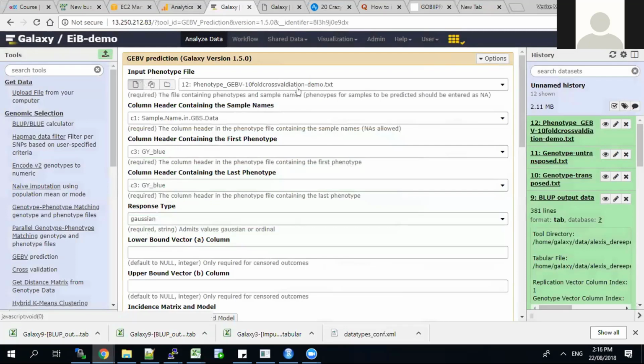Is everyone good? If you are not, raise your hand. Okay, so in this file, there's a drop-down menu for you to choose the parameters. The header containing the sample name, that's the sample name in column 1. Next, the column containing the first phenotype is column 3, the GY BLUE. That basically is the output from the previous two. And then the last column here, I only want to analyze one phenotype at a time, so my first column and my last column, I will choose the same thing.